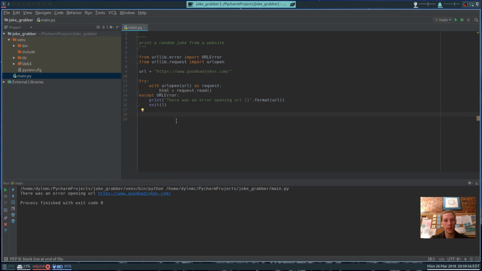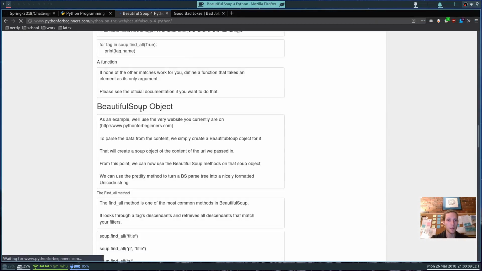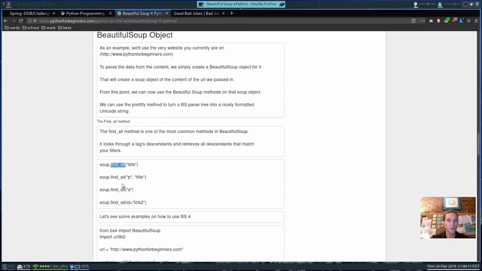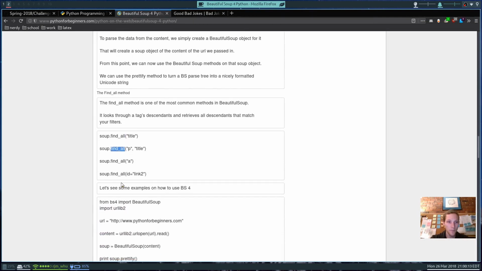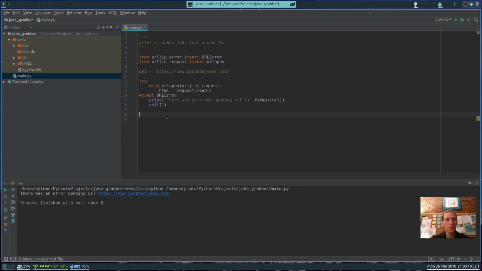So I'm going to turn my internet connection back on. And while I'm doing that, I'm going to come back to this BeautifulSoup thing and wait for my internet to come back on. Refresh the page. So we're going to be using this soup.findAll function, but instead of using the underscore notation, we're going to use camel case notation because that's the newer way of doing it, I believe.